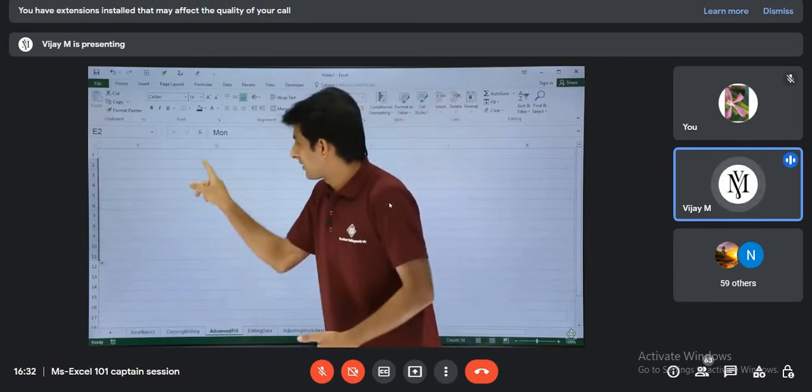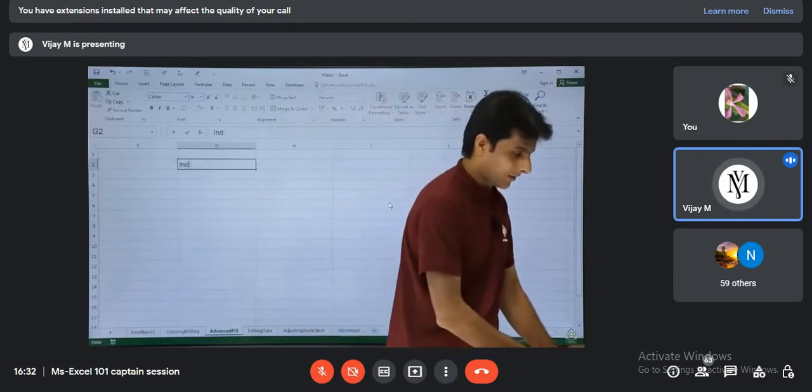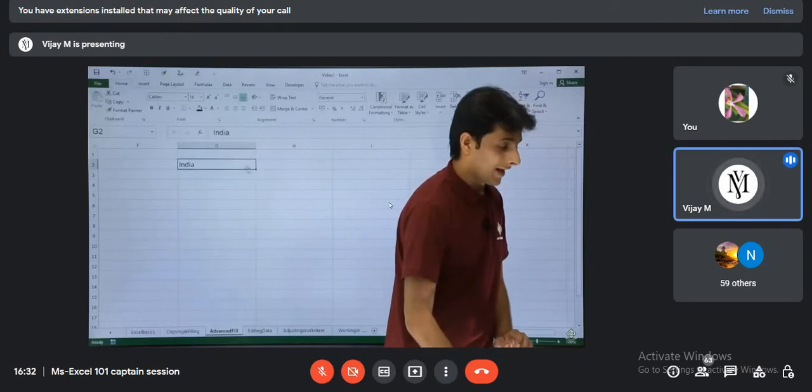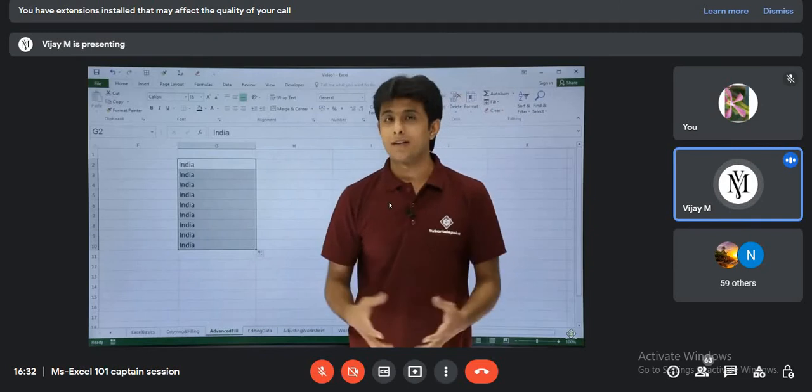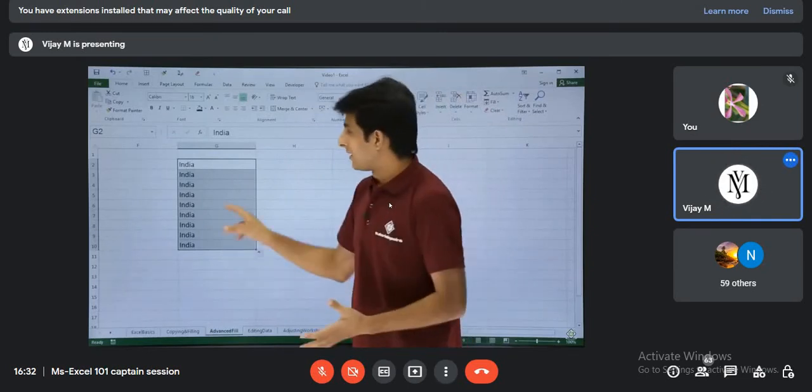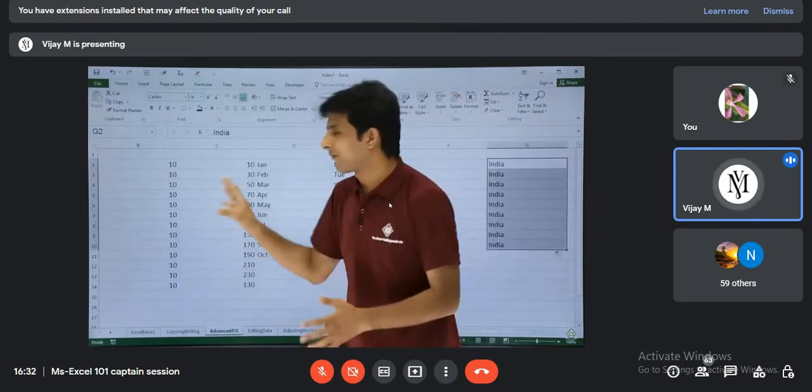But what if I type here, let's say some country name, if I type here my country name, that is India, and if I drag down, what I'll get is only India. Why do I not get a list of names of all the countries in the world? So how do I get it? These lists are already defined by Microsoft Excel.